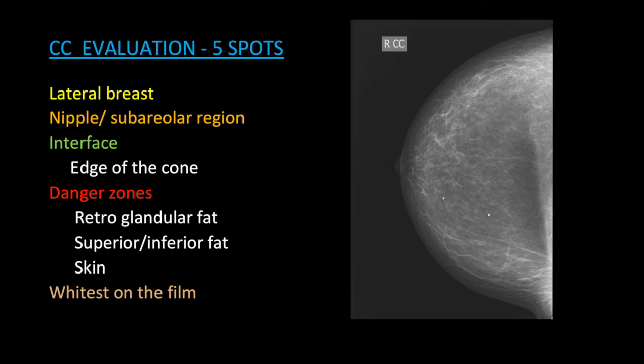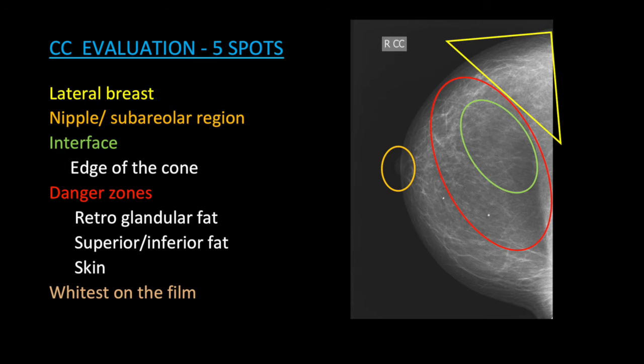Again, we come to evaluation of 5 spots on the CC view. Look at the lateral breast, the nipple and the subareolar region, the interface, which is the edge of the cone. Look at the danger zones, which is the retroglandular fat, the superior or the inferior fat, the skin, and look for the areas which are whitest on the skin.